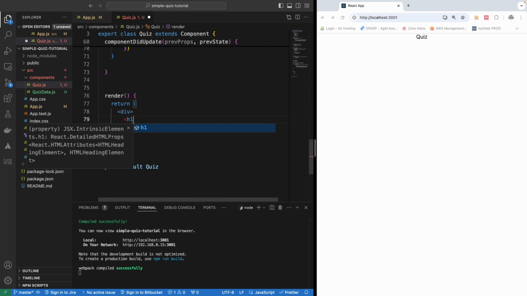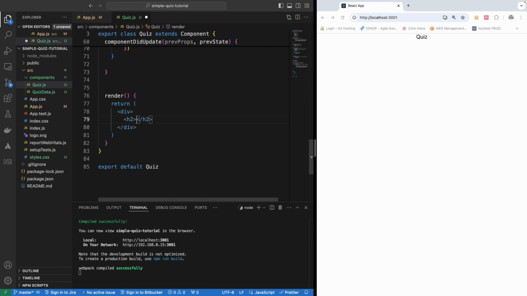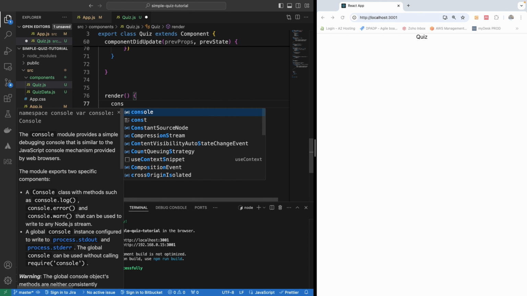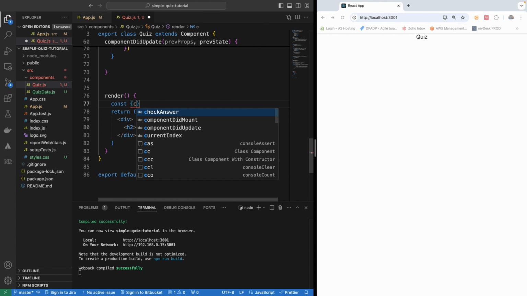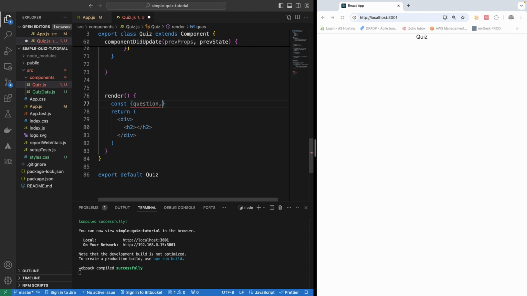So hey, let's put it on the h2 tag, and we are going to display the current question. So the current question, first let's retrieve the current question first. So we are going to retrieve the current question by destructuring the state. I'm going to say const, I'm going to assign the question because that's part of the state.